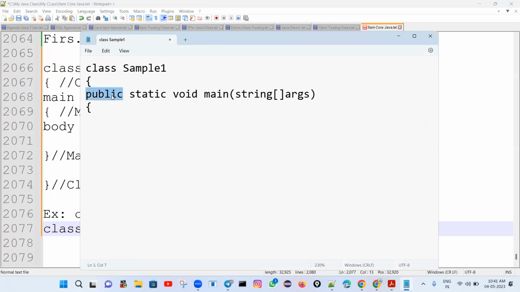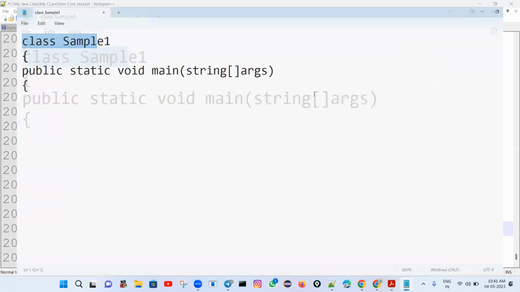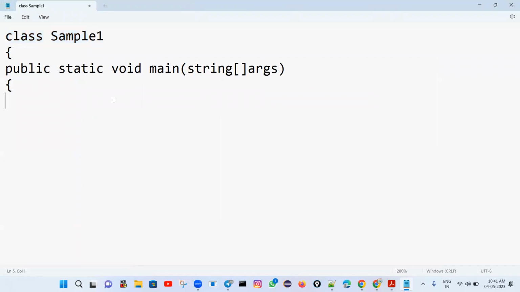Here public is an access specifier, static is a keyword. Keyword means, we are saying the Java program contains classes and objects. But we are writing here class, okay? But we are not writing the objects in this program. So without objects, how do these Java programs execute, sir? It is with the help of the static keyword. When you write the static keyword, no need to write the objects.